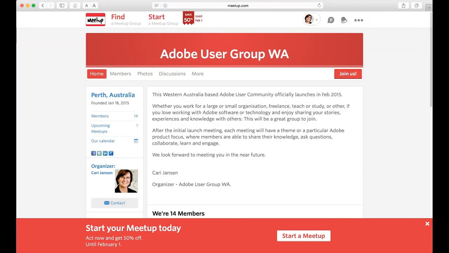Then just hit the enter key and you will see the welcome message for the user group. There's a bright red button there that says join us. As soon as you do that, you become a member. And if there's any meetings already registered that you can register for, you might see a button that says, look, do you want to sign up and attend our meeting? Click join us.